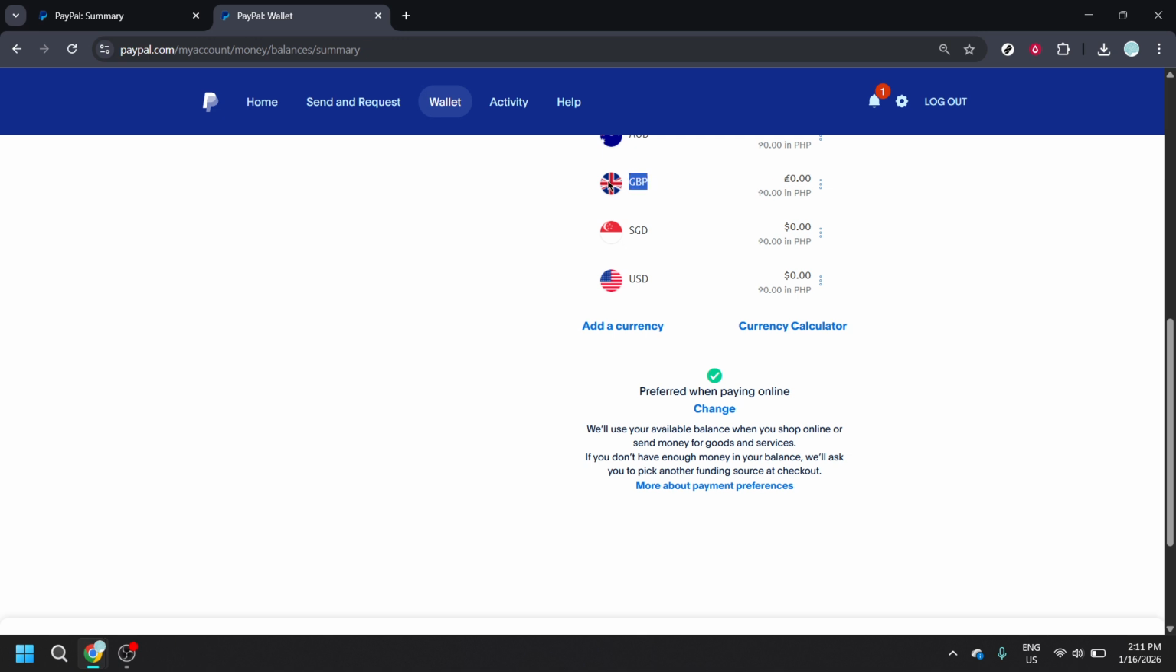A few quick tips. If you don't see the Add a Currency option, try switching to the desktop site or updating the app. Remember that exchange rates and fees apply only when you convert or pay in a different currency, not when you add one. And you can add more than one currency if needed, then manage them all from Wallet. That's it. Your new currency is now set up in PayPal.